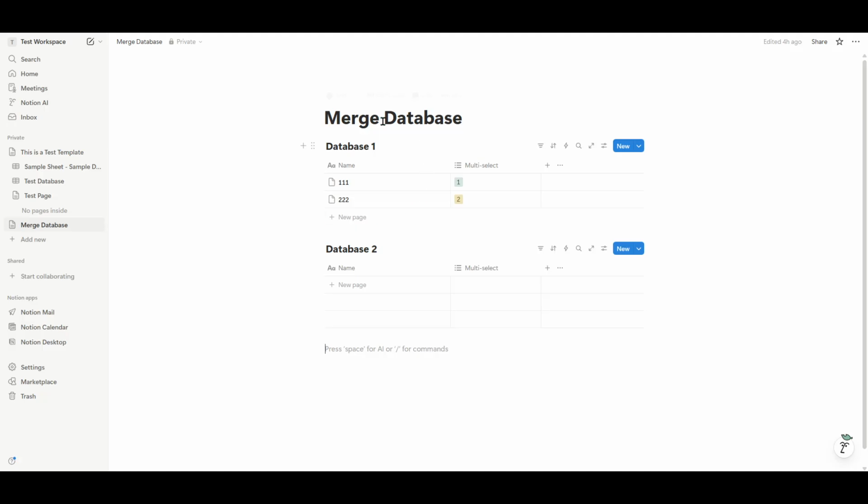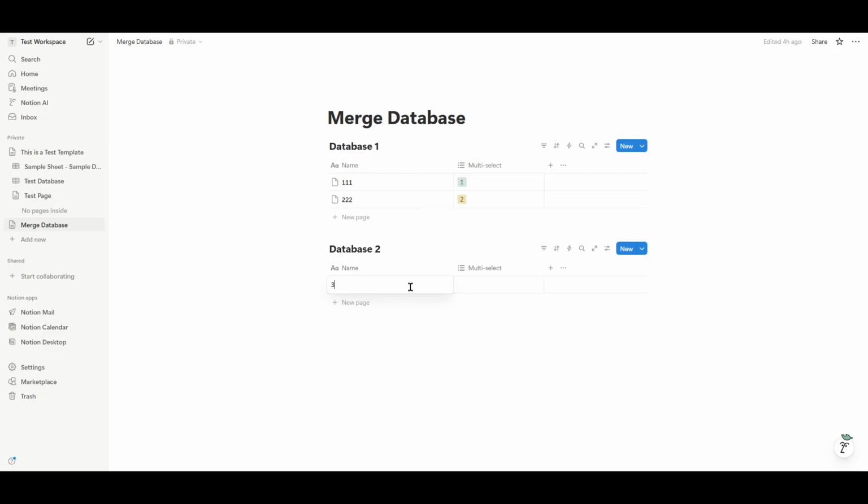Remember, this method merges the selected items into your target database, keeping your content together and easier to manage. Once you've done it a couple of times, it becomes a quick, reliable way to consolidate your Notion setup.